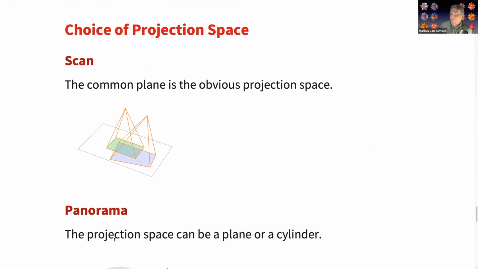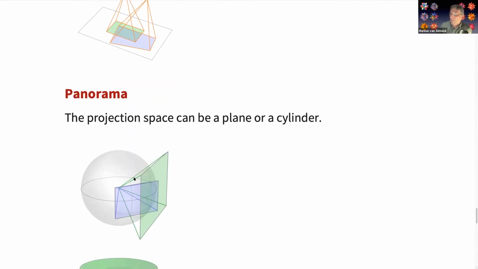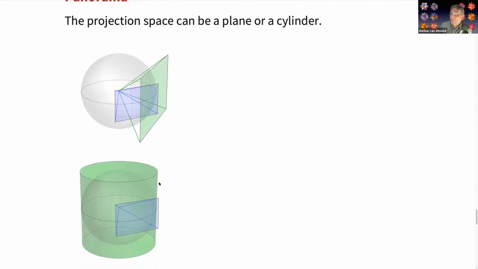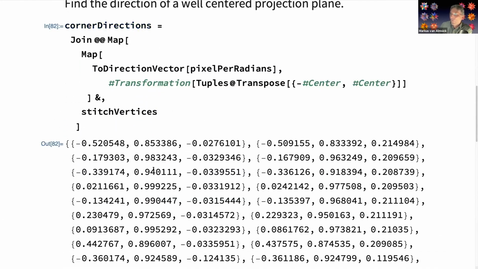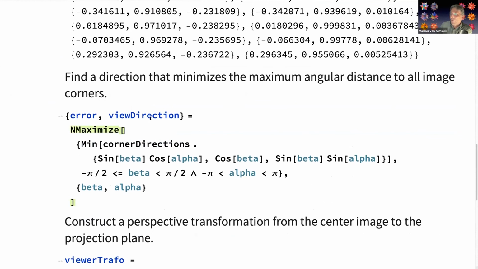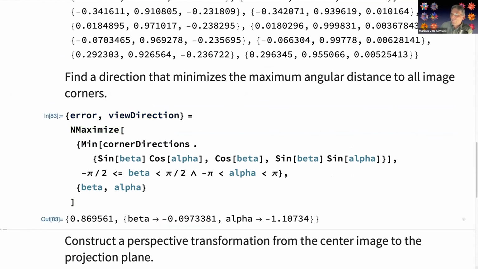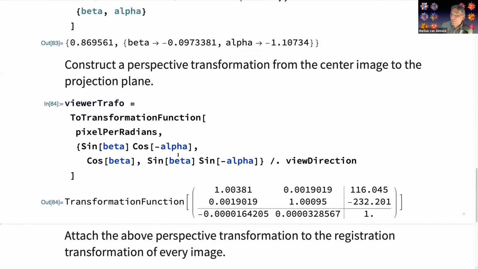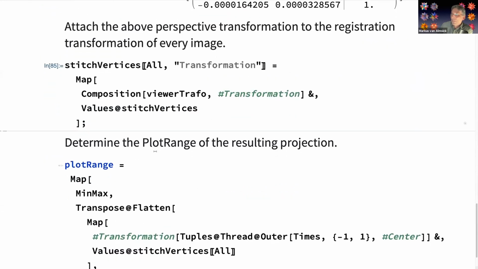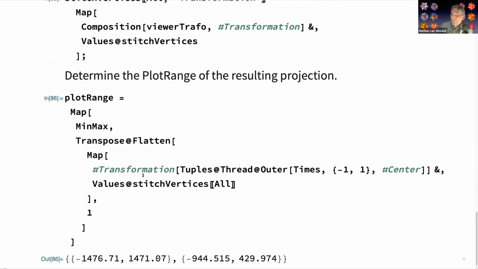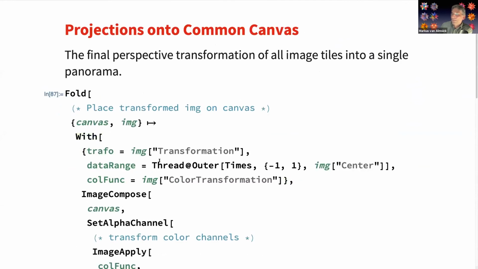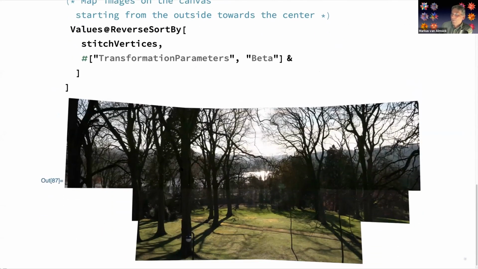And then I have to look for a common canvas, either a plane or a cylinder that I can project on. In this particular case, I take a plane. I have to look for the best direction to position that plane to get everything on. I do that by minimizing the largest angle to all the corner cases and finding a direction that is optimal to host the entire stitch. Find the transformation, attach it to all the other transformations, derive the plot range, and then last but not least, I can display the entire stitch.